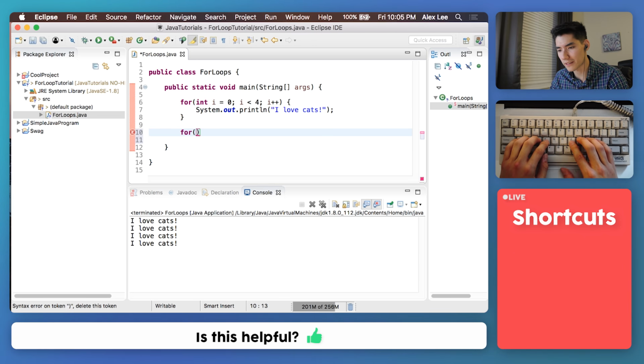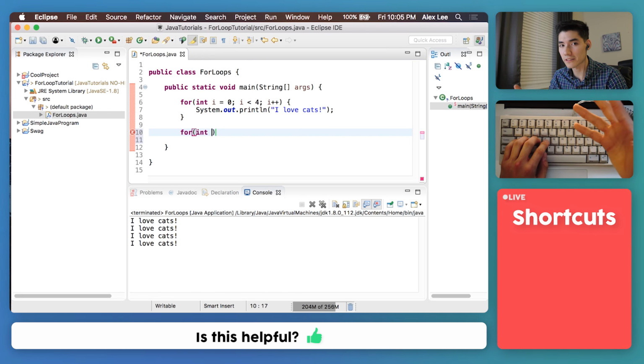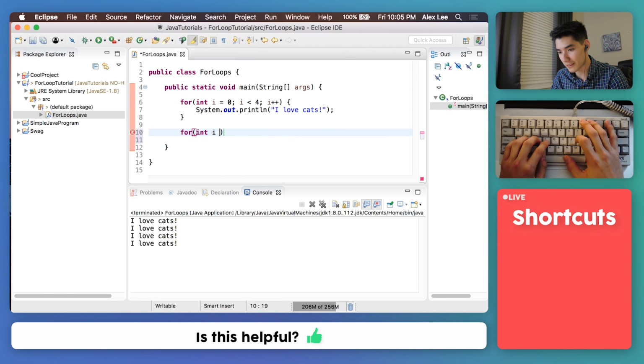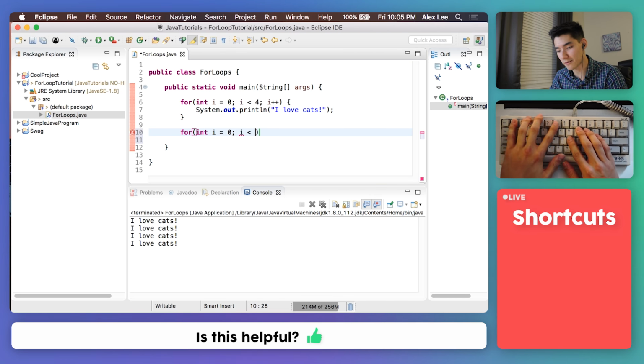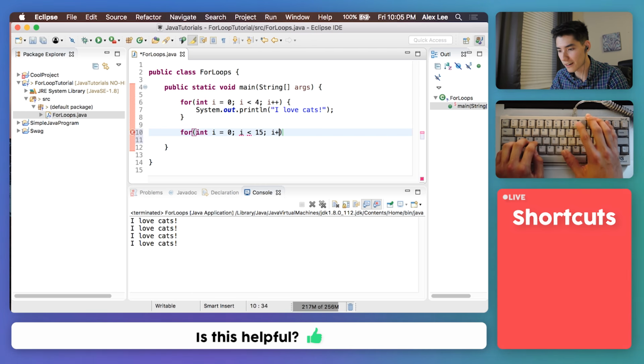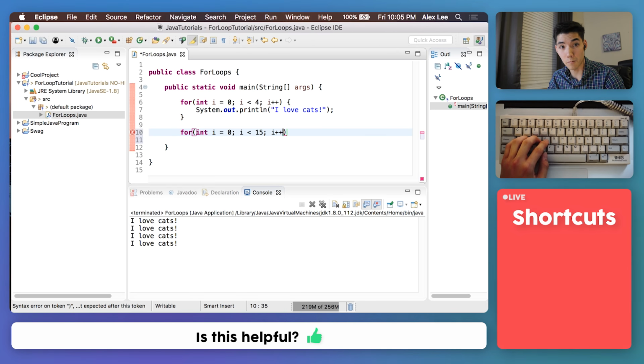We start the for loop with the keyword for, like we did earlier, and we'll set up a variable. It doesn't have to be called I, it's just usually called I. It's good practice to use I, so I'm going to do that, because I pretty much use this variable name all the time. Next, we set how many times we want to do it. Let's say we want to do this 15 times. And then this third part here means increment I by 1.